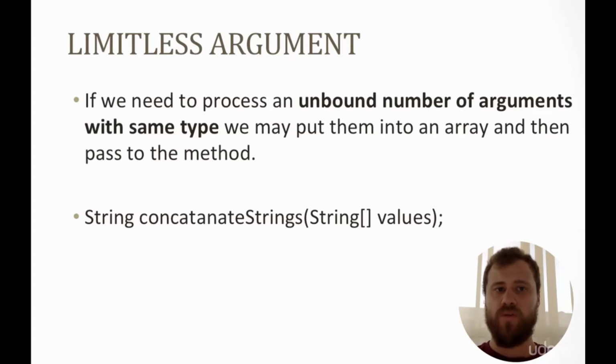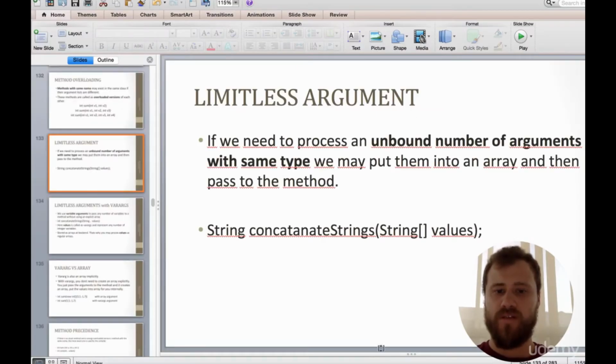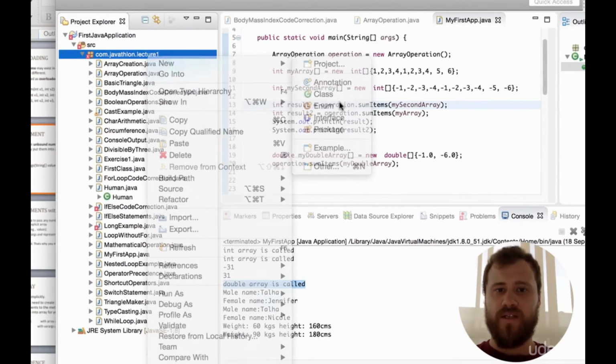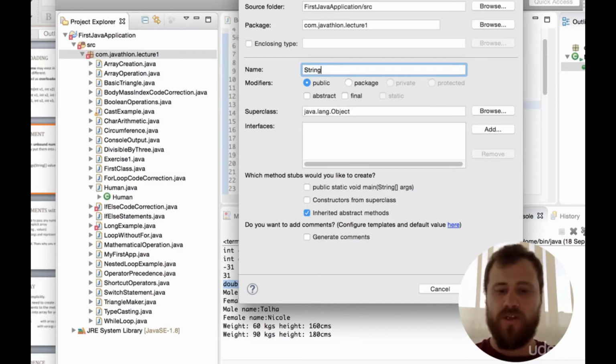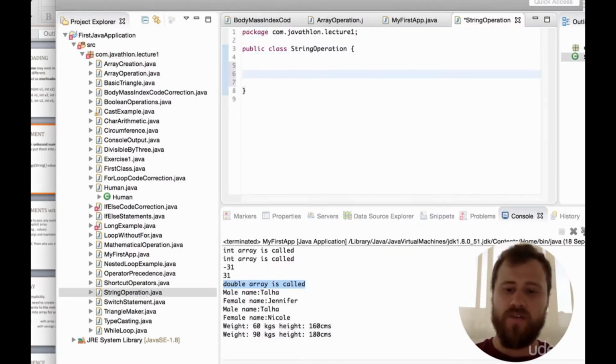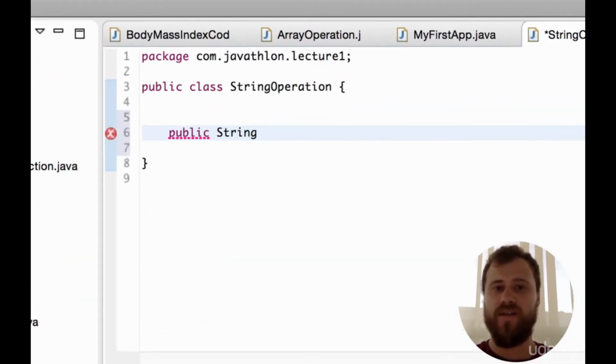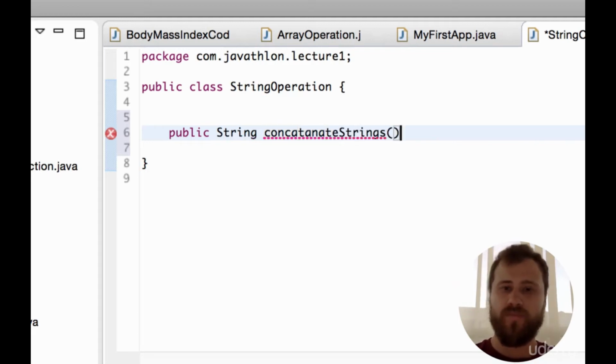In this chapter we will talk about limitless arguments. Before delving into the details, let me show you the requirements. Let me create a class called string operation, and inside it I will write a method that will concatenate multiple strings and return the concatenated string. Okay, let's say concatenate strings.